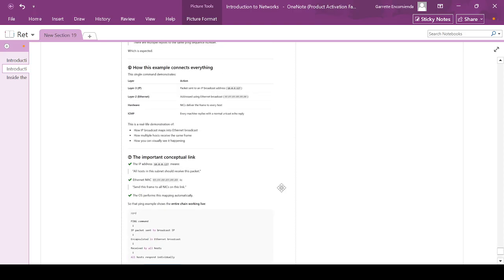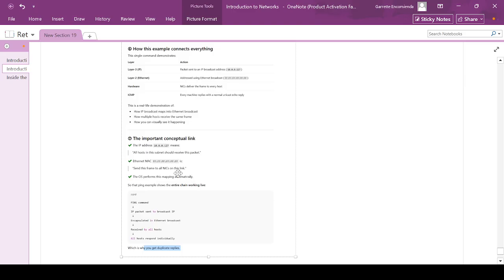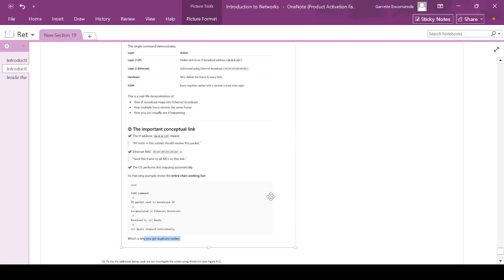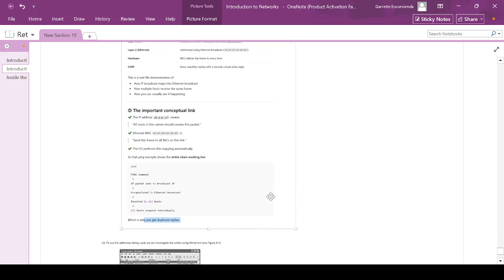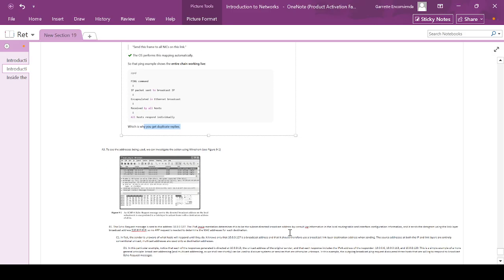The important conceptual link: the IP address 10.0.0.127 means all hosts in this subnet should receive this packet. Ethernet MAC FF:FF:FF:FF:FF:FF means send this frame to all NICs on this link. The OS performs this mapping automatically. So the ping example shows the entire chain working live. Ping command to IP packet sent to a broadcast IP, then encapsulated in Ethernet broadcast, received by all hosts. All hosts respond individually, which is why you get duplicate replies.